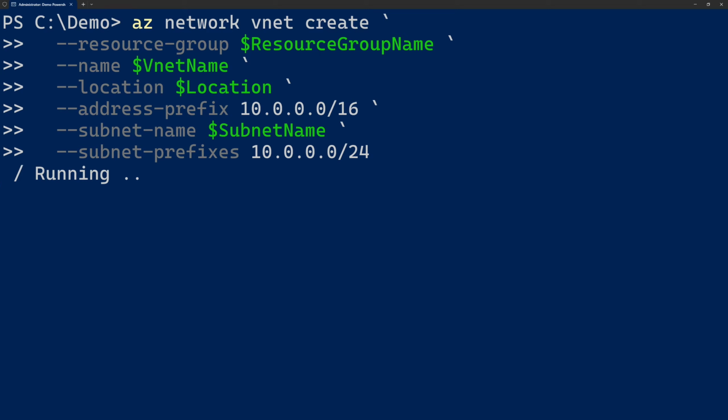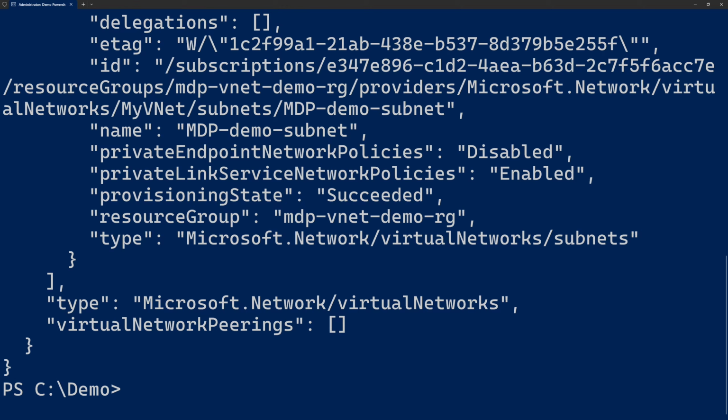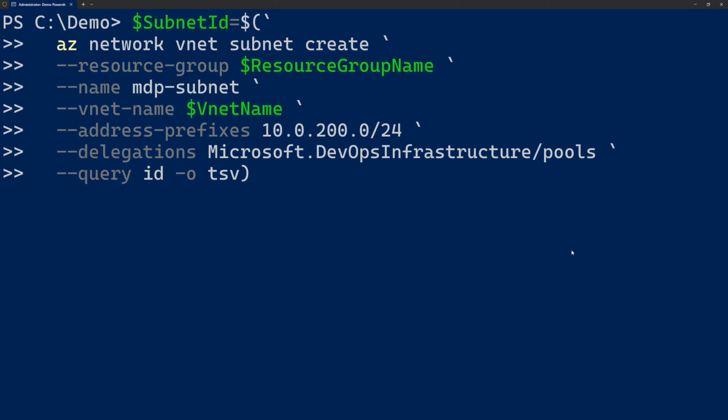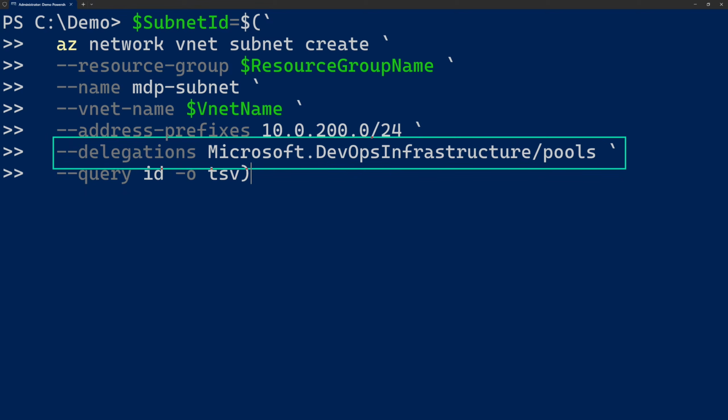And once this is deployed, we are going to create another subnet, and the additional subnet will contain our Managed DevOps Pools. So the VNet is deployed. Let's clean this up. And here we're going to create a subnet. So it's the az network vnet subnet create command with the resource group name, a name for the subnet, the name of the VNet. This time we use a different prefix.